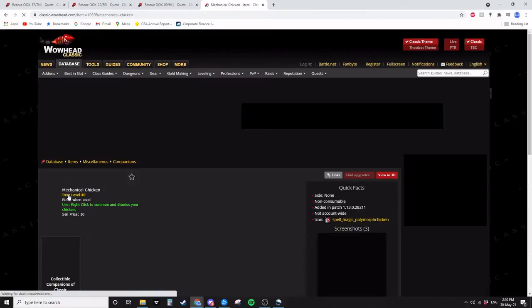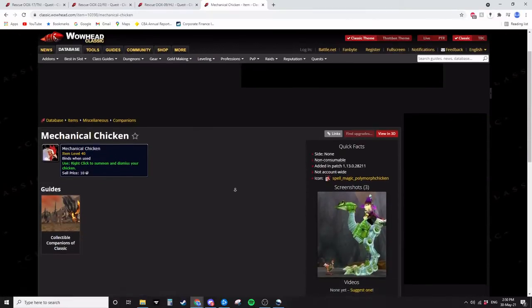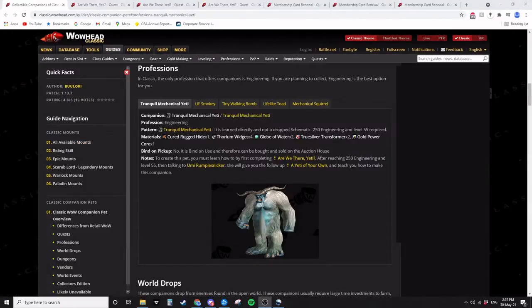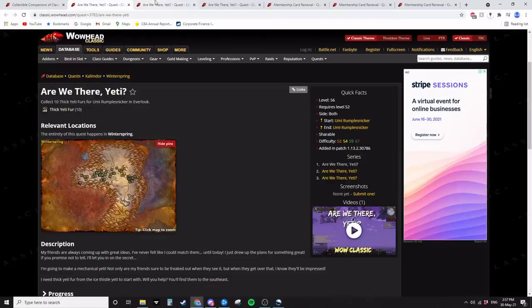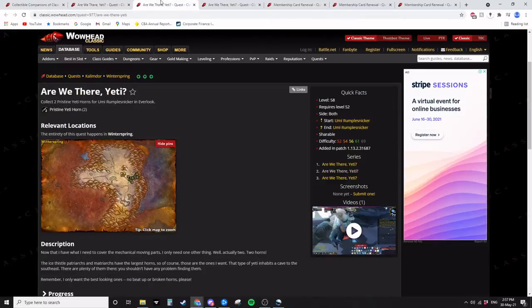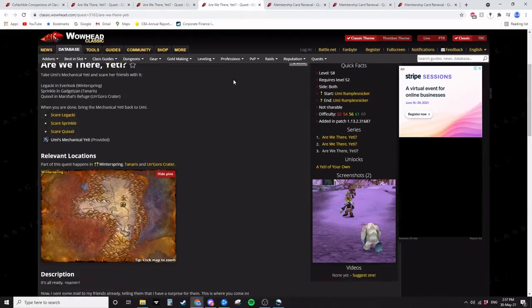And next, on to professions, where there's 10 total pets to get here. Interestingly enough, the 5 you can get in Classic are all from Engineering, and the 5 you can get in TBC are all from Fishing. In Classic, we have the Tranquil Mechanical Yeti, which you learn after completing the quest Are We There, Yeti? from the goblins in Everlook in Winterspring.